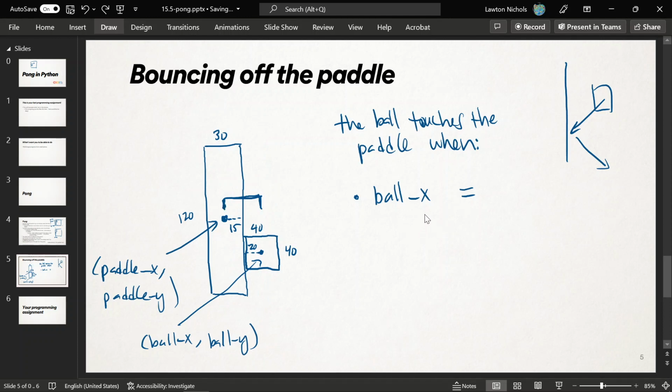It's when the ball's x is equal to the paddle's x. And remember that the paddle is on the left, so you have to go in the positive x direction away from the paddle to get to the ball. The ball's x is equal to the paddle's x plus half the width of the paddle, which is 15, plus half the width of the ball, which is 20. So the ball is exactly hitting the paddle if its x-coordinate is like this.